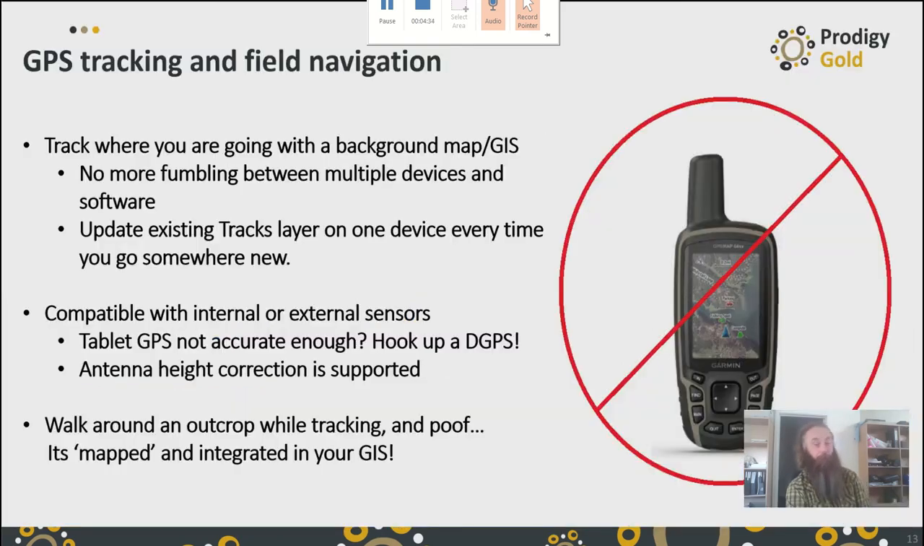So we used to use GPS, as I say. QField does that now. We're happy with the level of resolution and margin of spatial error in the GPS within our tablets. It's good enough for exploration. However, you can hook up a DGPS with external sensors into your QField. So if you want higher accuracy, then go right ahead and put up more sensors.